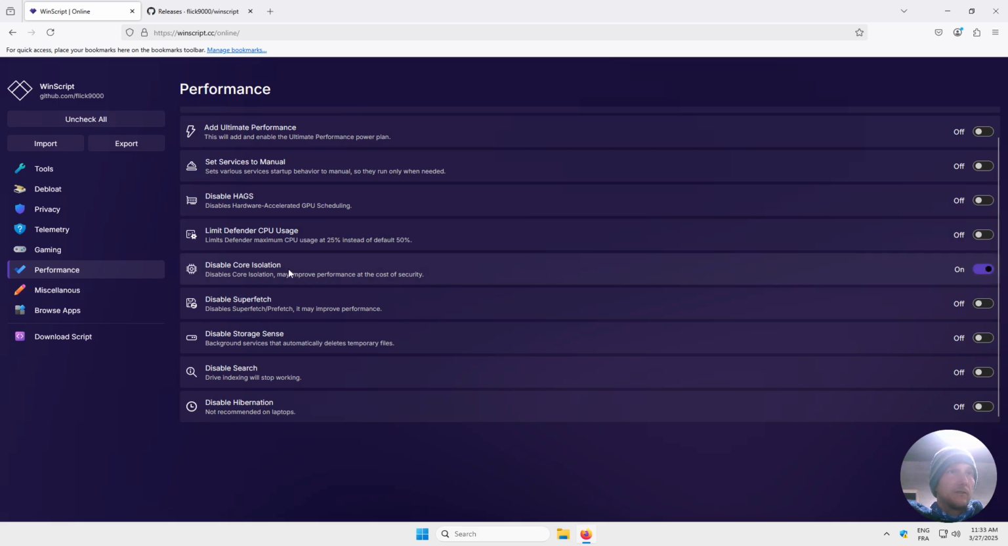We just turn this on to disable it. I'm not sure why you would want to do that, to actually do core isolation. Superfetch, it may improve performance. Disable Storage Sense, we don't need that, that's for sure. It's a special utility of Windows that makes storage of temporary files more efficient, but it's not really the case. Disable search drive, okay.